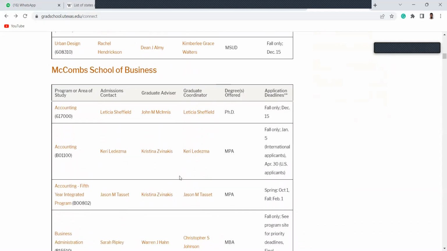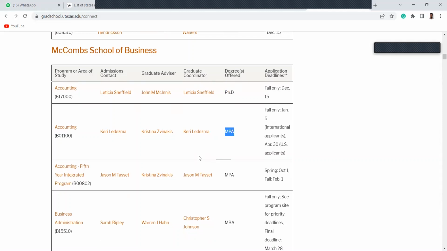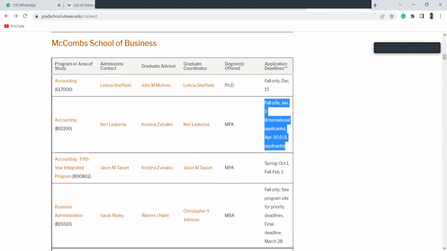Maybe you come to School of Business, you can take your time, go through all the programs in the School of Business, and they tell you the type of degree for every program. So the first one is PhD. We have MPA in that order. So here about the deadline, it says the deadline is January 5th. It says international applicants, April 30, US. Okay, the January 5th is for international applicants and 30th April is for US applicants.